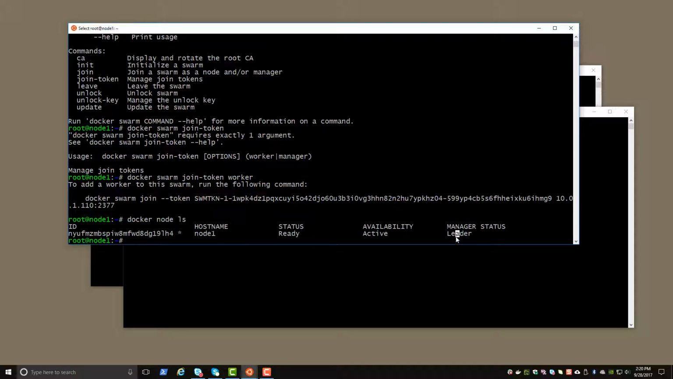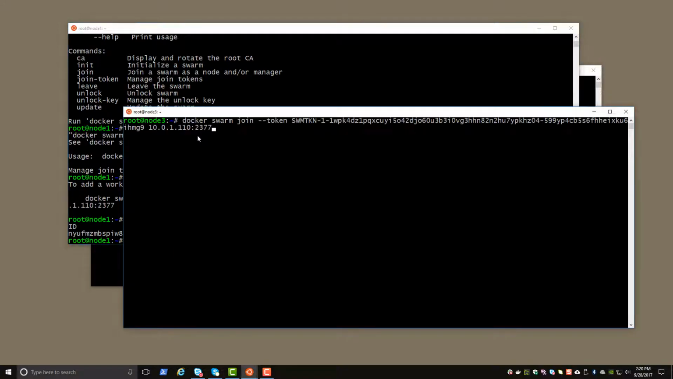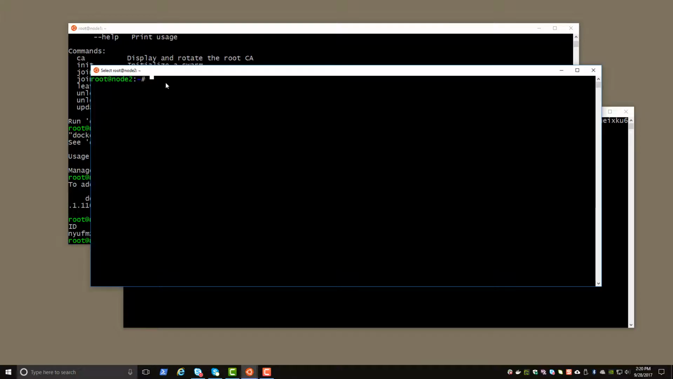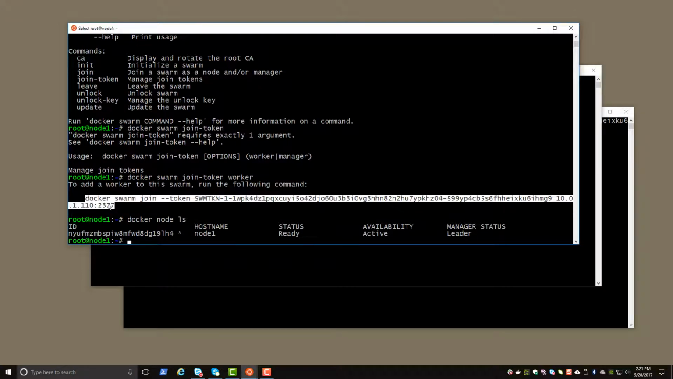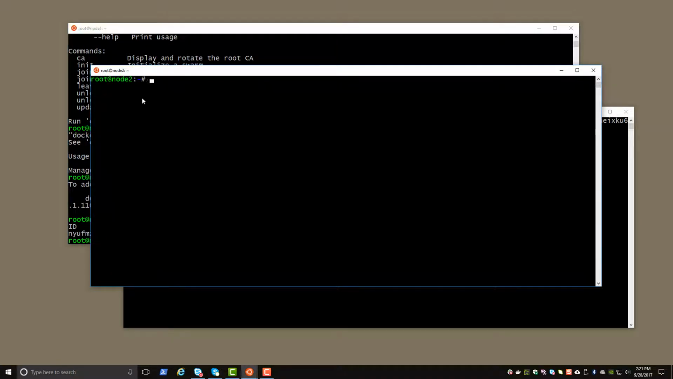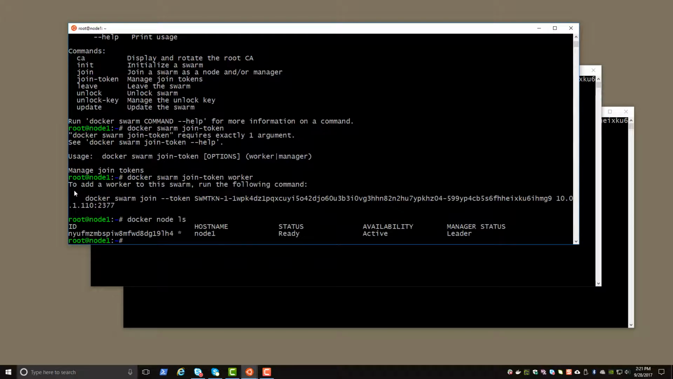Right now, if you do a node ls, there is only one node as part of the swarm, and it's a leader. So let's copy the token on node 3, and it says it joined. Let's do the same on node 2. Copy the same string, and you can do this on any number of nodes. They will all become part of the swarm.